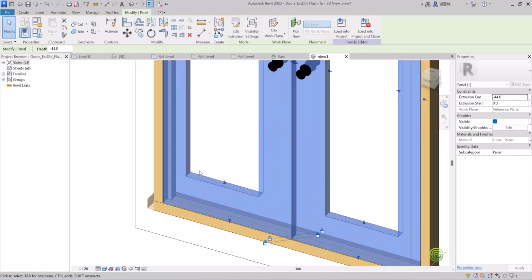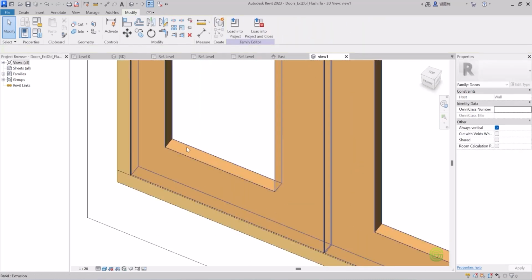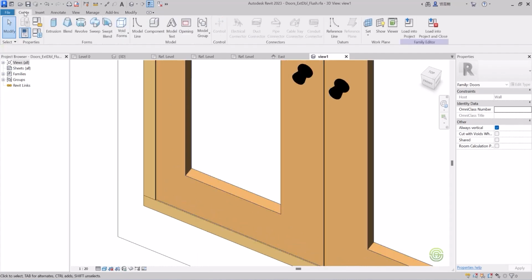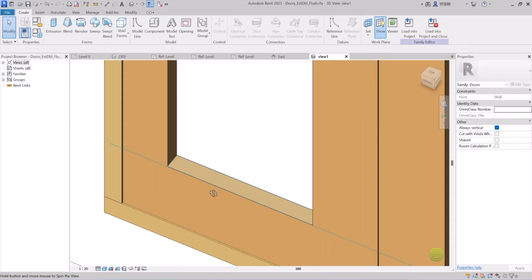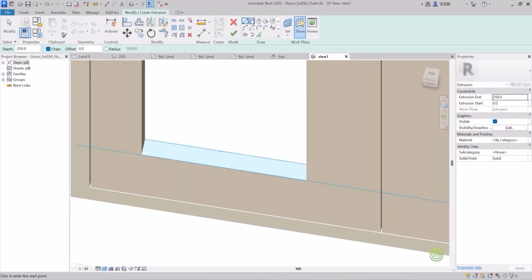Now, how to add glass over this door? For that, first we have to set the work plane. Go to Create and click on Pick a Plane. We have to select here and now just click on Show. So now we have made a plane here and now we have to create glass. Using the extrusion method only, we have to create the glass.